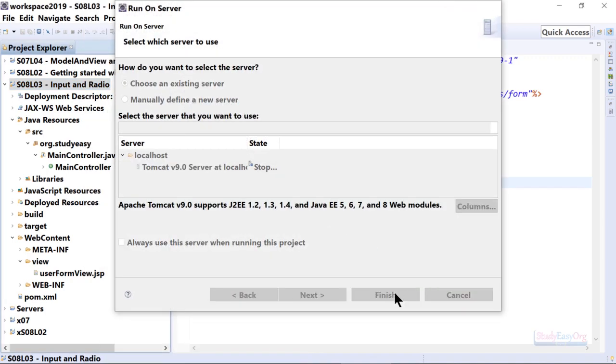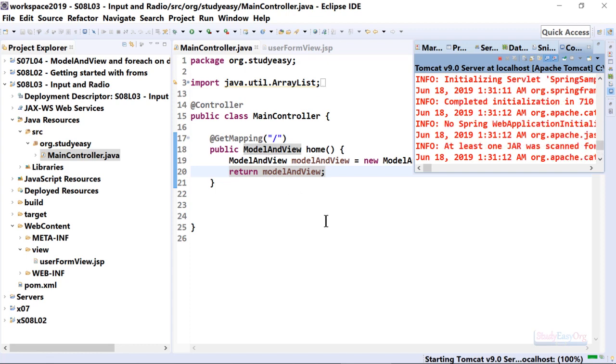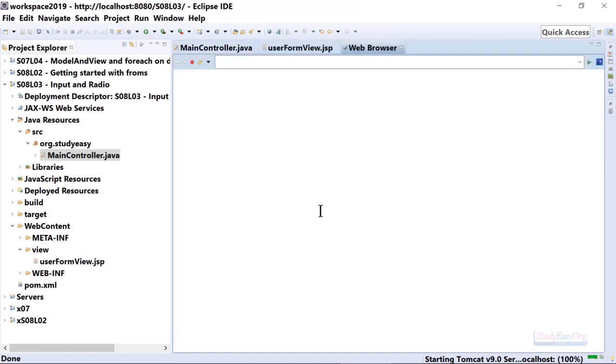So as of now, there is no rocket science, absolutely nothing. We only have the main controller which is loading our view file. That's it. No rocket science, absolutely nothing. And here is nothing on our view again. So everything is working properly, perfect.